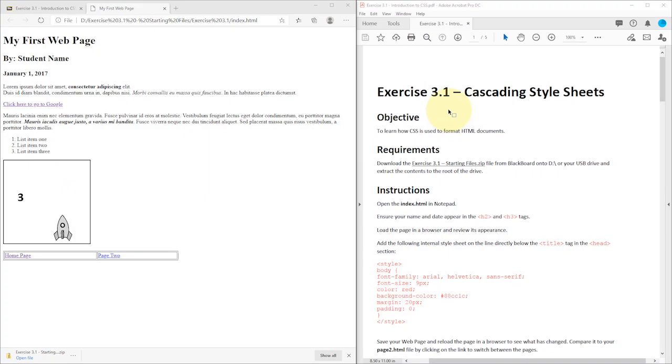Welcome to Exercise 3.1, Cascading Style Sheets. This exercise follows after Exercise 2.1, where you created a simple-looking web page, as you can see here on the left-hand side of my screen. This web page was really designed just to teach you some basic HTML. While it did have a picture and a few links, it really wasn't a very visually appealing website. What we're going to do in this exercise is use style sheets or styles to add some formatting and some visual appeal to this website.